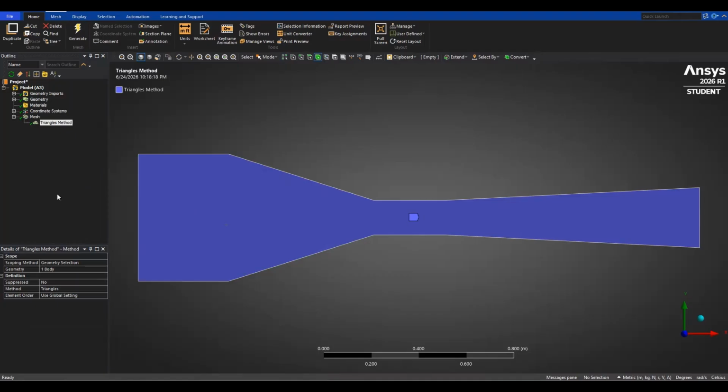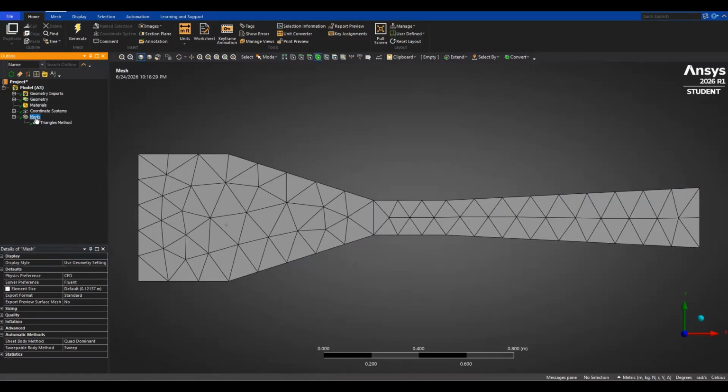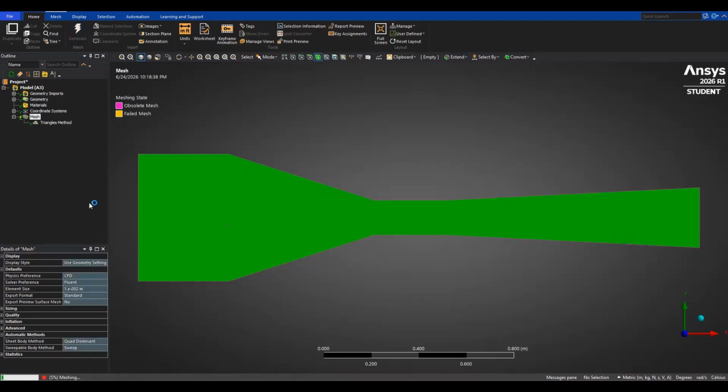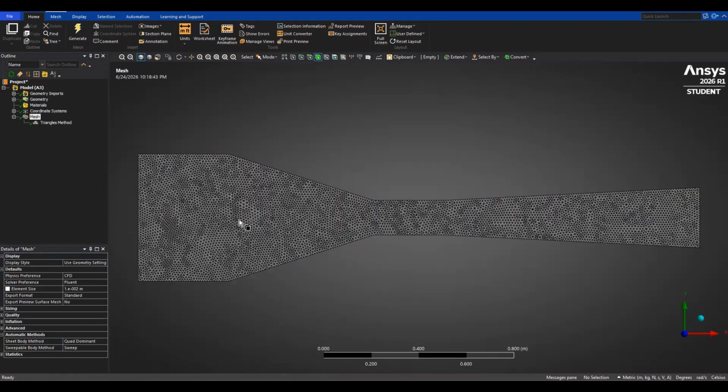Okay, and then we want to click on mesh in the tree here, and then go down to element size, and we're going to change that to 0.01. Enter that, and then generate that as well. And that should change it, yep, to many smaller triangles here.